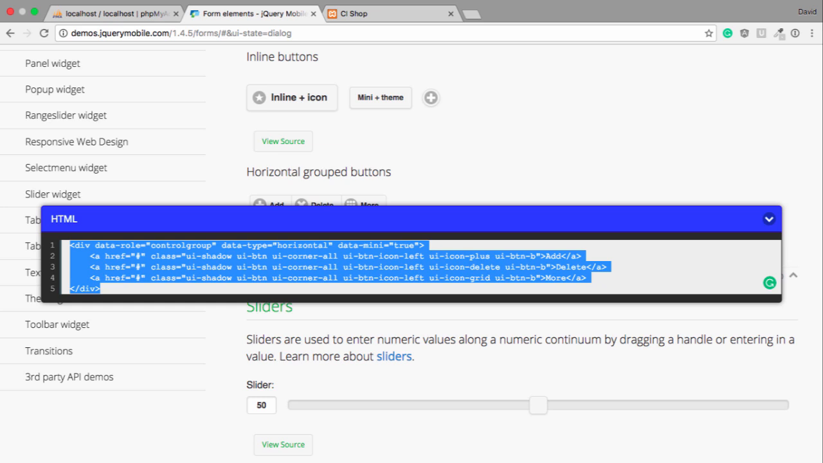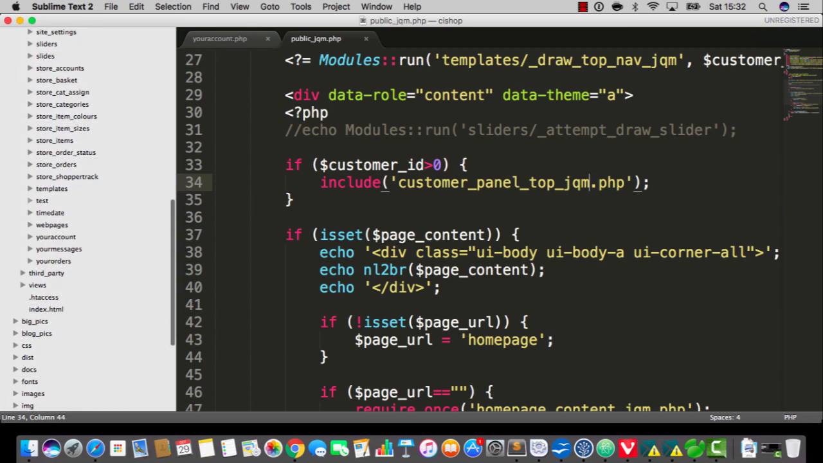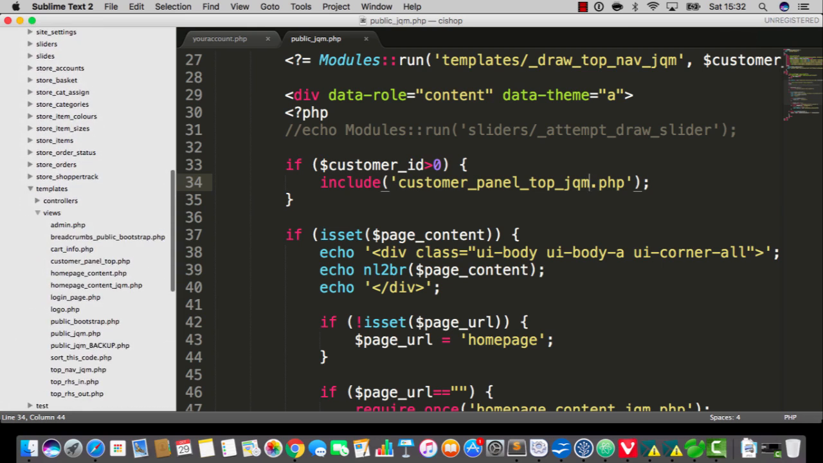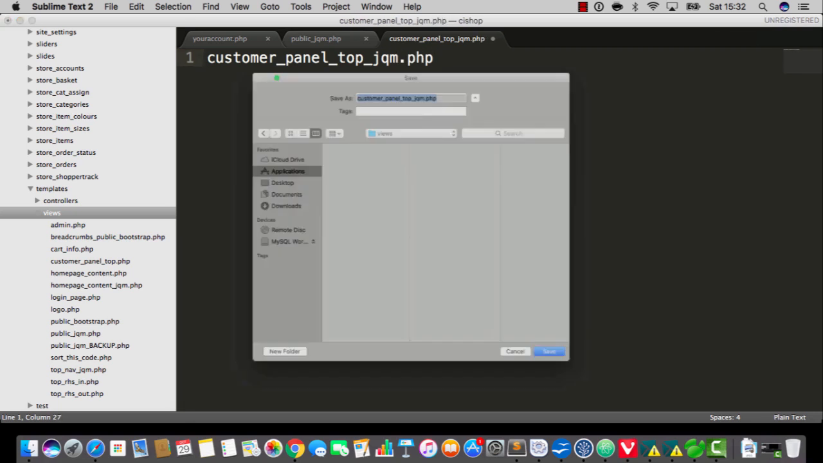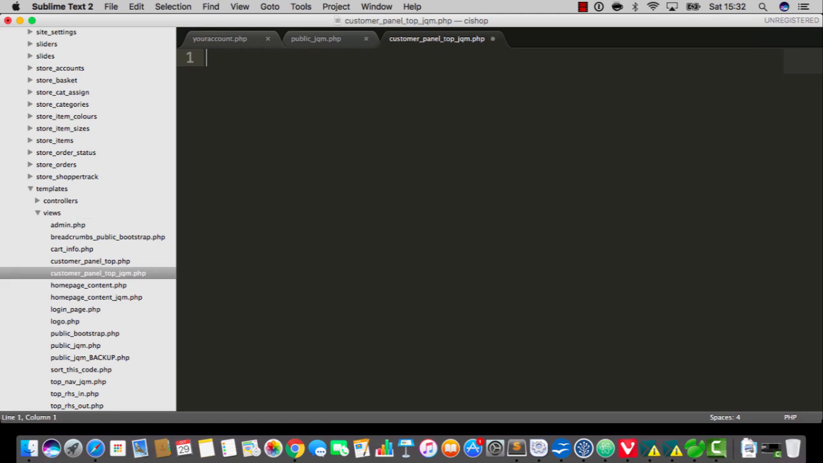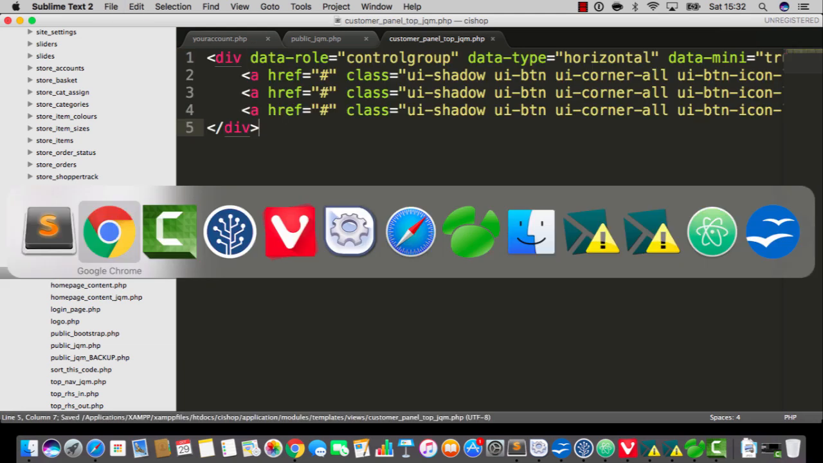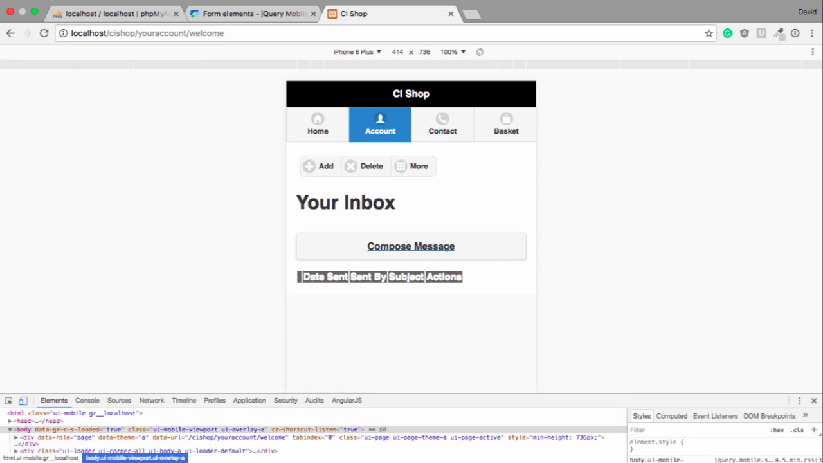Anyway, I'm going to copy this stuff here, and we're going to make up a new view file inside templates. It's called customer panel top jqm.php. And I'm going to whack in those little buttons like so. We're going to save, and we're going to refresh. Okay, and that looks not too bad. It looks not too bad at all.